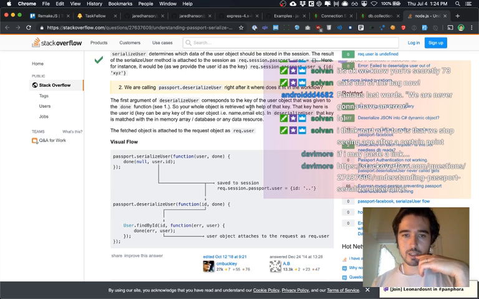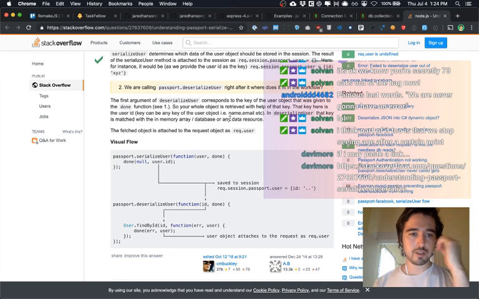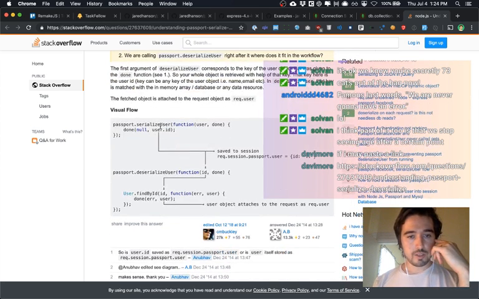So your whole project is retrieved with help of that key. That key here is the user ID. It can be any key. In deserialized user, that key is matched. Okay, the fetched object is attached to the request object as request.user. So serialized user is saved to session like this, I guess, and then deserialize user. So then this gets in as the ID, and then we find the user by that ID, and the one we pass to this done function is the user object that is attached to the request.